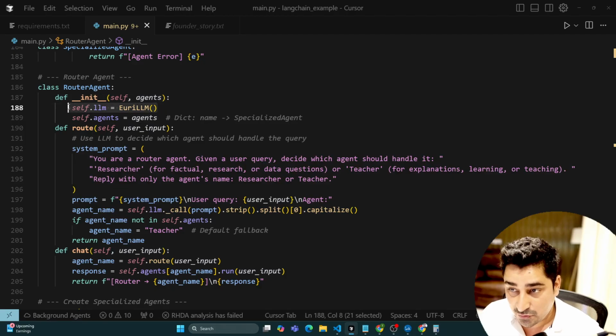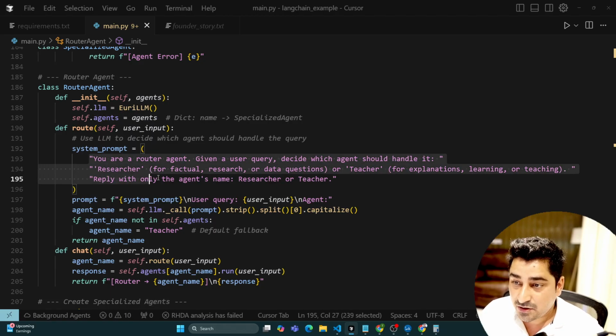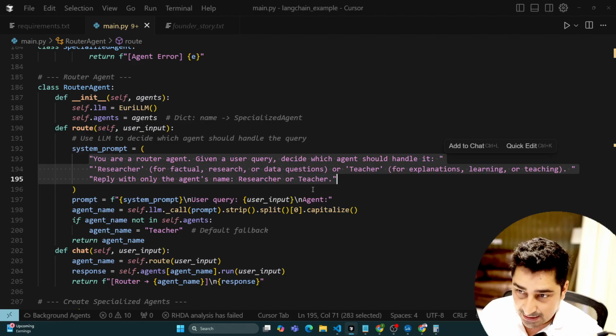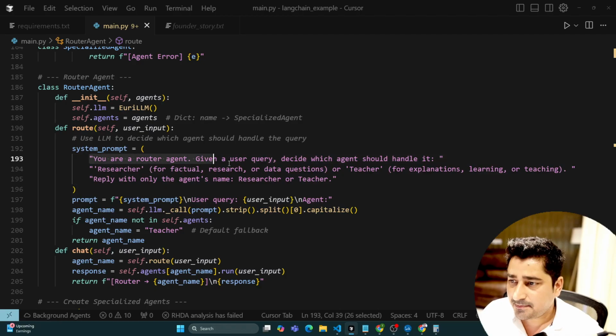It will have Euri LLM access. It will have access to all the agents, whatever agents you are going to create, and based on your system prompt, it is going to decide, okay, I should use this tool or that tool. For example, I have clearly written over there that you are a routing agent. Given a user query, decide which agent should handle a particular situation.